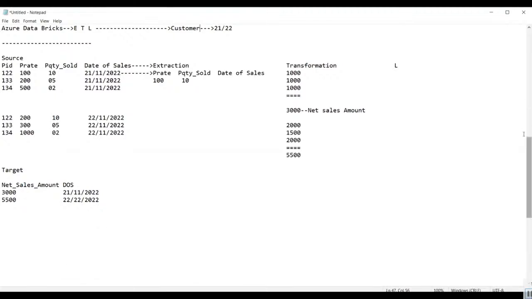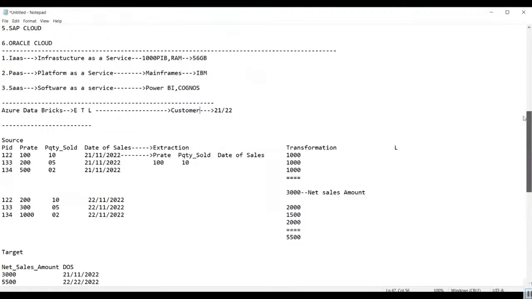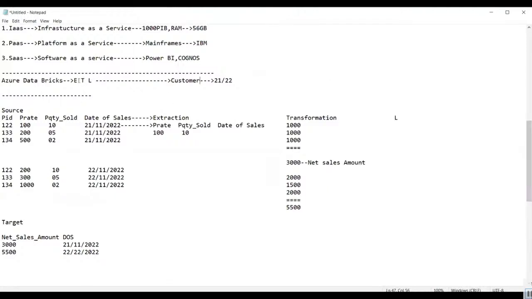This process is called the process of extraction, transformation, and loading. And this is done by using Azure Databricks. It is done using the service called Azure Databricks, where extraction, transformation, and loading of data is done by Azure Databricks. Clear, all of you now?